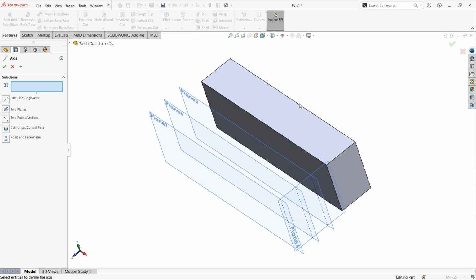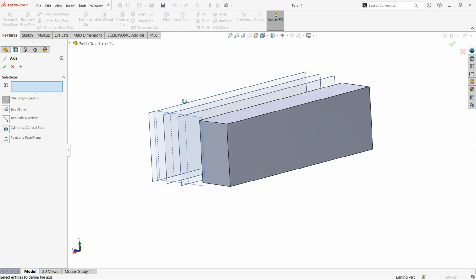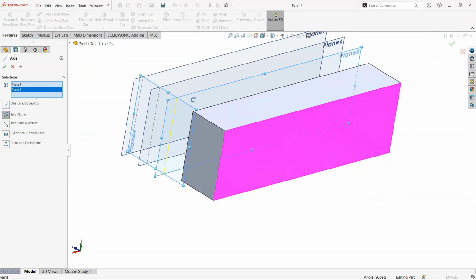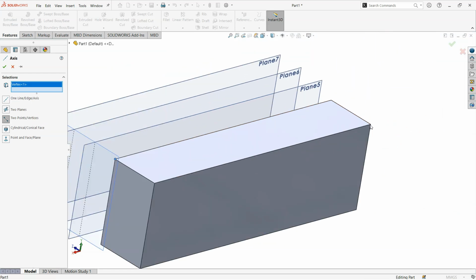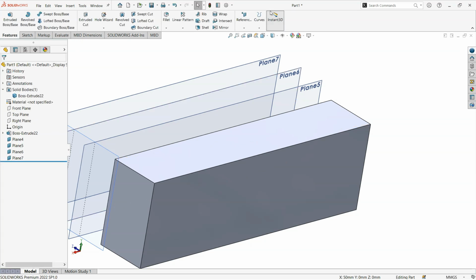If we want the axis to be on a single line, I will just select a line, then the axis is generated. But if I want it between two planes, I will select one and select this plane. Now the axis is between two planes, as you can see. But if I want it between 2 points, I will select this one point, and the axis will become diagonal, as you can see. So this is how an axis can be generated and used for multiple things.